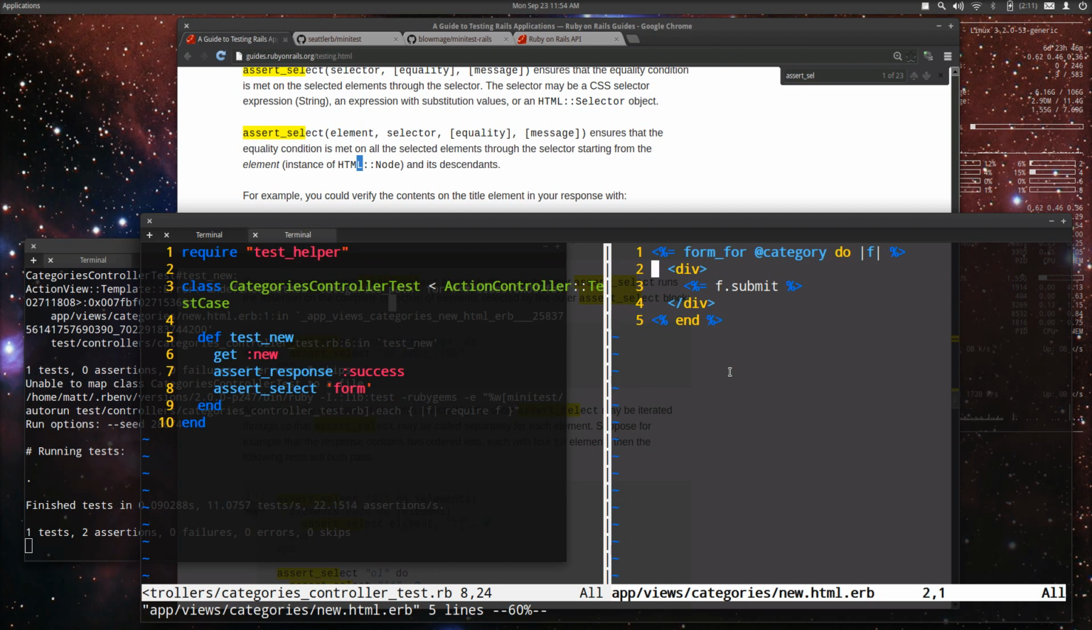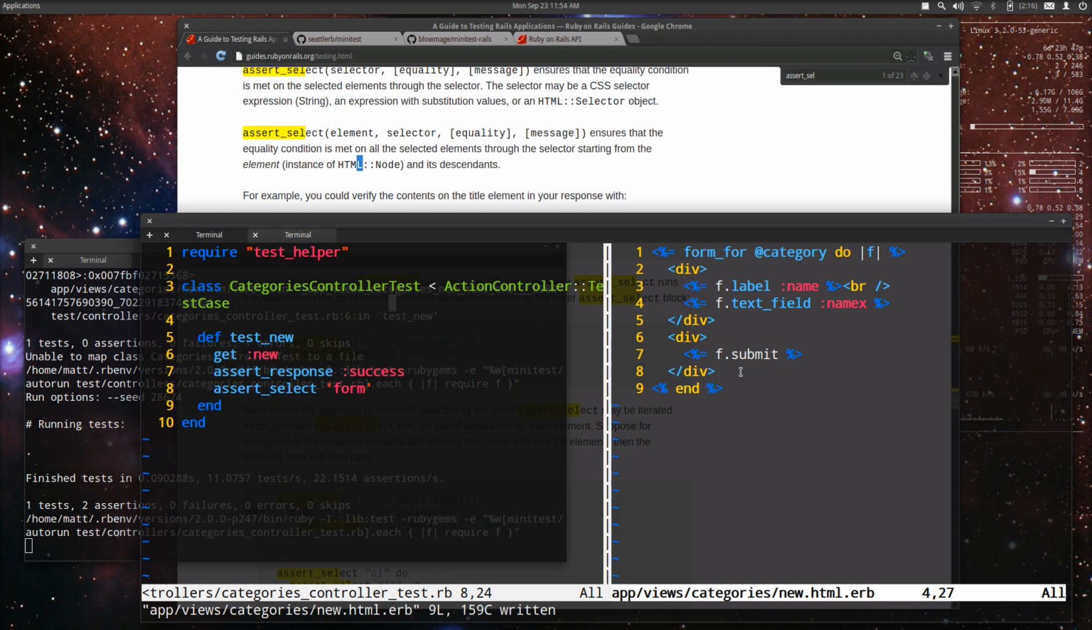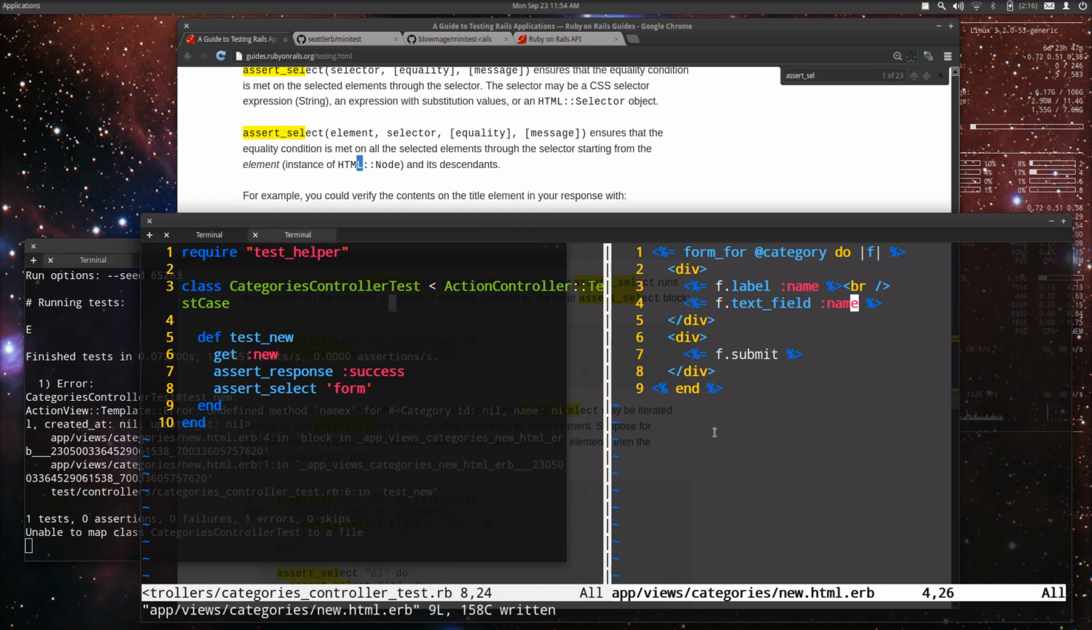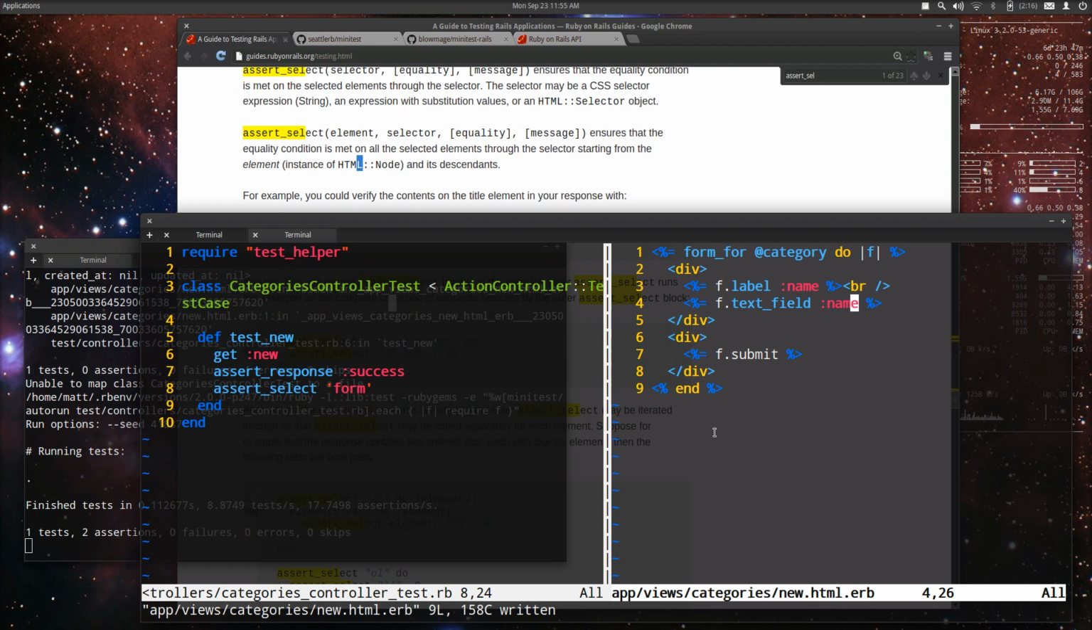You could continue to do this and test each step along the way. Label, name. If we misspell name, of course, here, it will pick up on that. It'll tell us name X is an undefined method. Run that, and it passes. And now we have our form here.